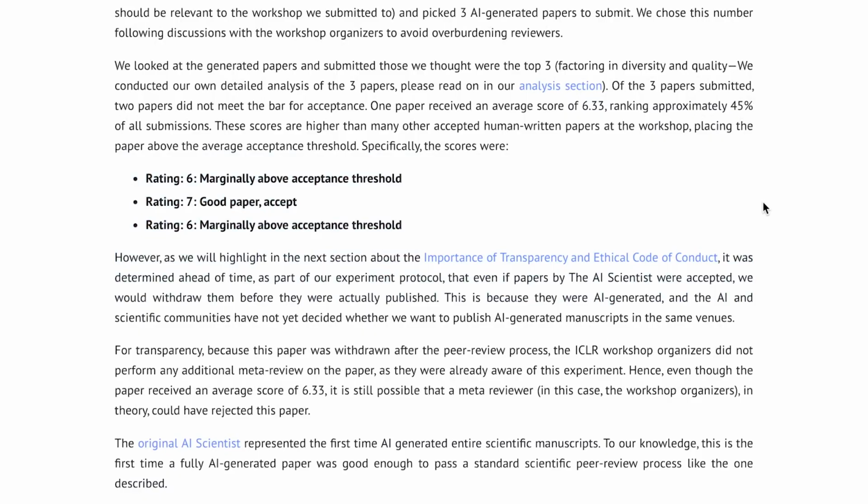Now, they actually submitted 3 papers generated by the AI scientist for review, and only 1 out of the 3 passed the bar for acceptance. And the 1 paper that was accepted had to be withdrawn because, well, it was AI generated. They state, "This is because they were AI generated, and the AI and scientific communities have not yet decided whether we want to publish AI generated manuscripts in the same venues."